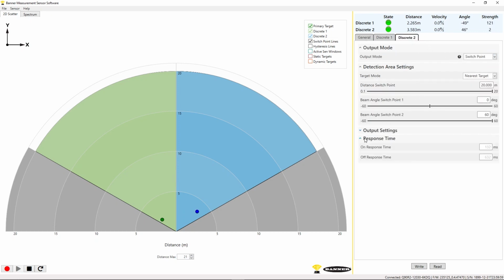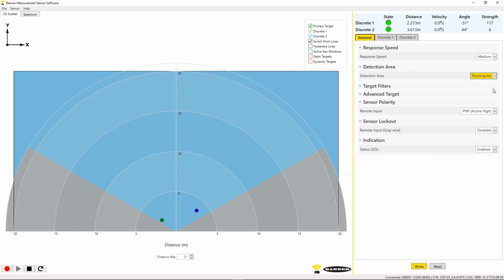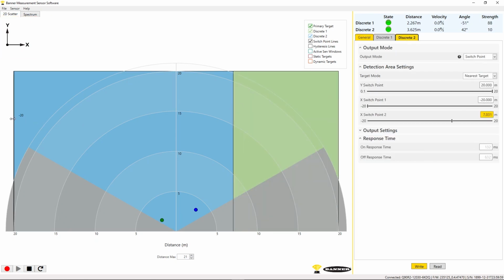There are 2 types of detection areas that can be defined: radial and rectangular. Radial windows are defined corresponding to the radial distance from the sensor, whereas rectangular windows are defined in the X and Y coordinates noted on the top left-hand corner of the 2D scatter graph. Both can be adjusted either directly in the 2D scatter or within each output tab.